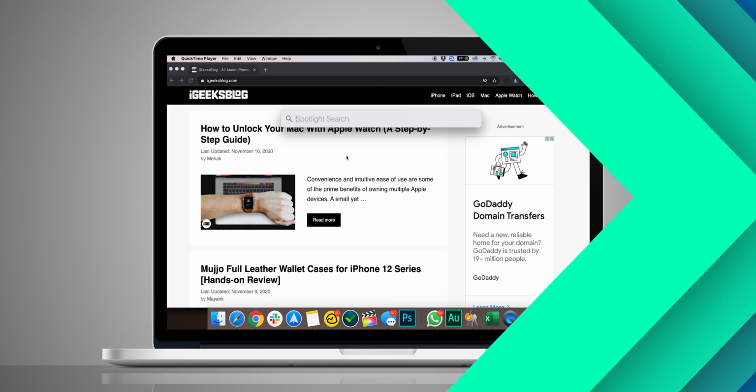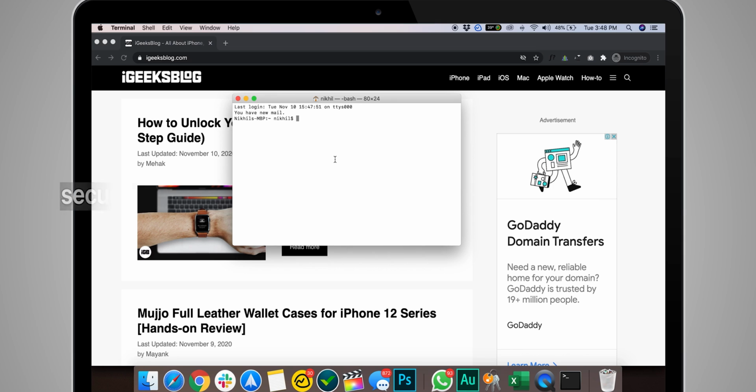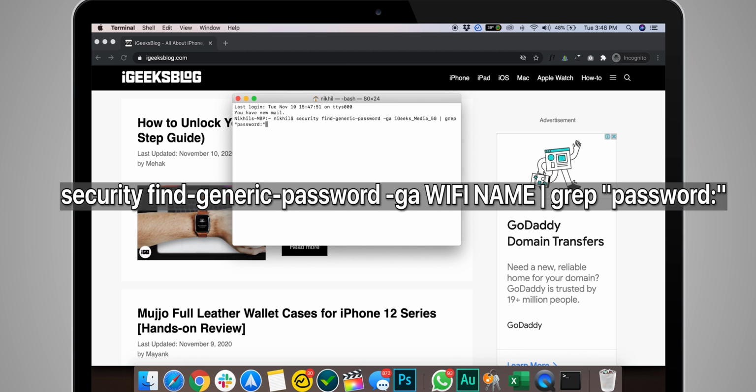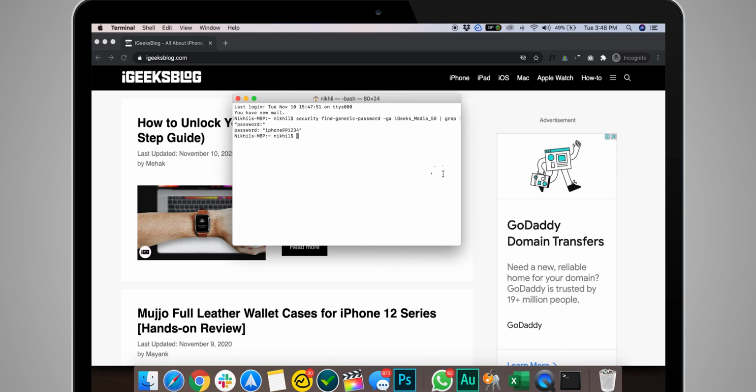I am sure this is an easy method, and I suggest viewing the next method, and that can be helpful too. Watch this closely as I am going to take the help of the Terminal app. Open the Terminal app and type or copy this line of code from the description. Now replace Wi-Fi name with your Wi-Fi network. In my case, it's iGeeks Media 5G. Now press enter and it will ask for the username and password of your Mac. Enter the correct credentials and click on allow. And yeah, here is the Wi-Fi network password.